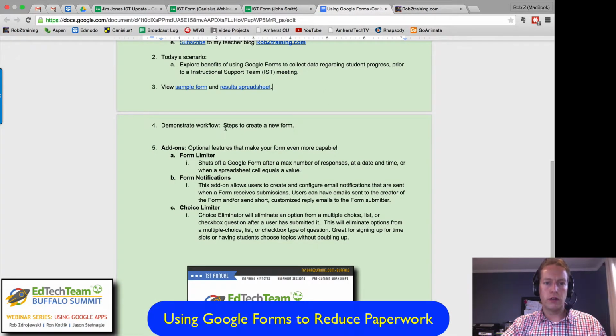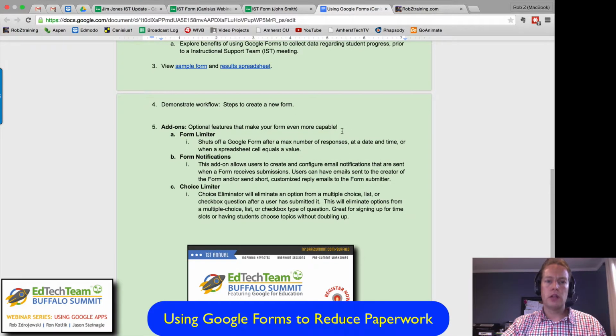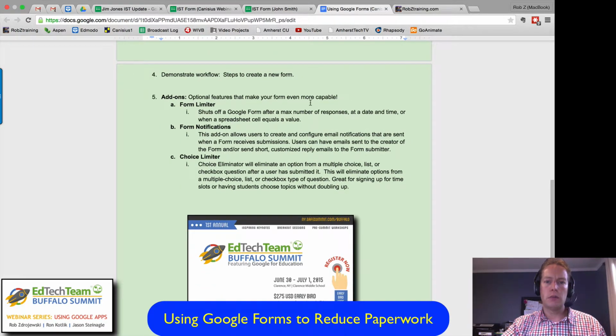So we just demonstrated the workflow. We showed you the steps to create the new form. Now let's look at some of the optional add-ons, optional features that make your form even more capable. First, we'll look at the form limiter. And the purpose here is to shut off a Google form after a maximum number of responses have come in, or at a certain time, or when a certain spreadsheet cell equals a value. I'll show you what that means.